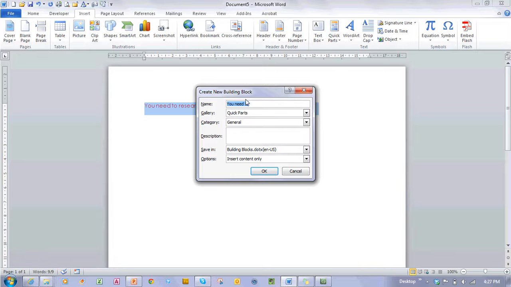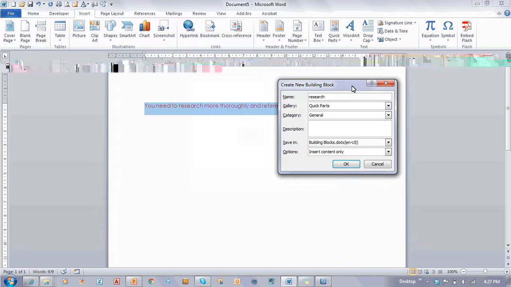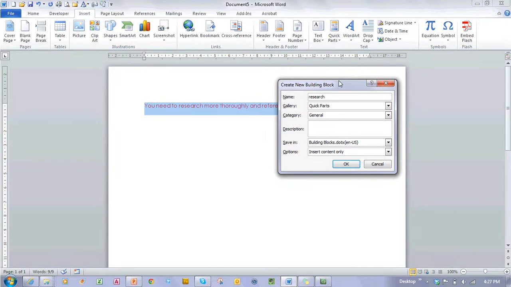Now it lets me give it a name, so I should give it a meaningful name. So I'm going to call it Research, which might be a little bit silly because every time I type in the word, no, that'll do. We'll call it Research. I can then choose what gallery I want to put it into, what category, and where I want to save it. Let's just ignore these for now, and concentrate on where it might be saved.